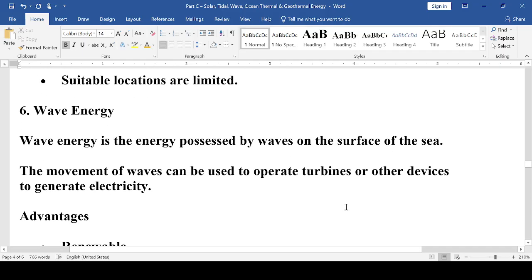The wave energy next. Wave energy is the energy possessed by waves on the surface of the sea. The movements of waves can be used. How can you use it? To operate turbines or other devices which can generate electricity.